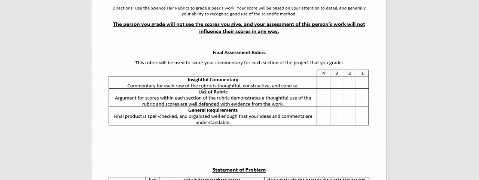So the first one is insightful commentary. Basically, I want you to be mindful of writing constructive comments. So if you're going to write a criticism, it has to come with a suggestion for how to make it better. It needs to be thoughtful. In other words, there shouldn't be anything that's directly copied word for word off of my rubric. I want to see that you can connect ideas from one section of the rubric to another, and you'll see examples of that when you get the exemplar here in a little bit.